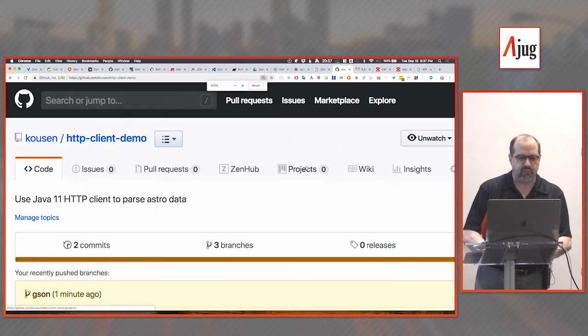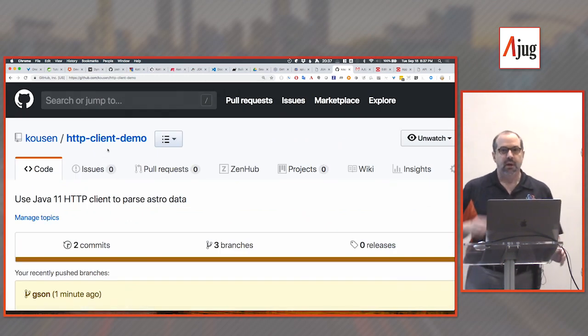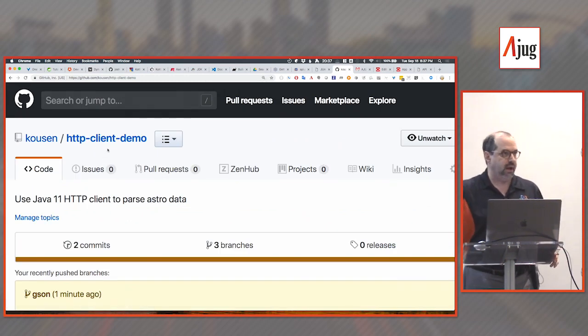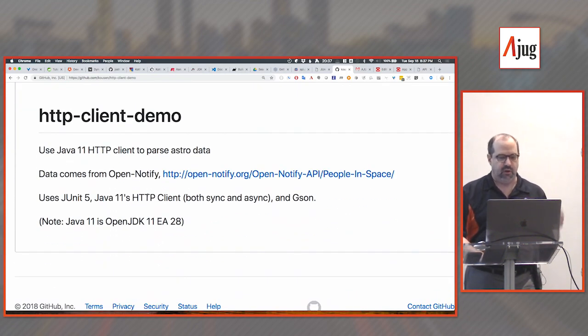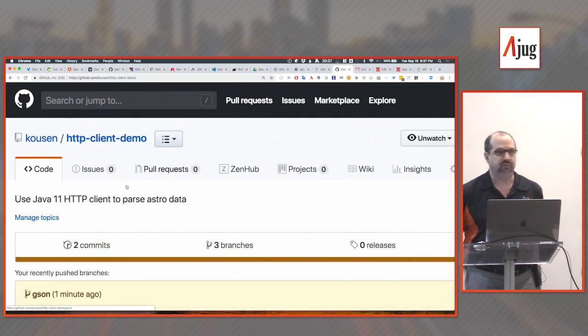Yeah, I called that Astronomy 1 HTTP client demo. The others were Java 8 recipes and 9 recipes. Astronomy 1 is the HTTP client demo for Java 11. Got a little README in it that explains that. That's all it is. And I've got a Gradle build file for all these things.